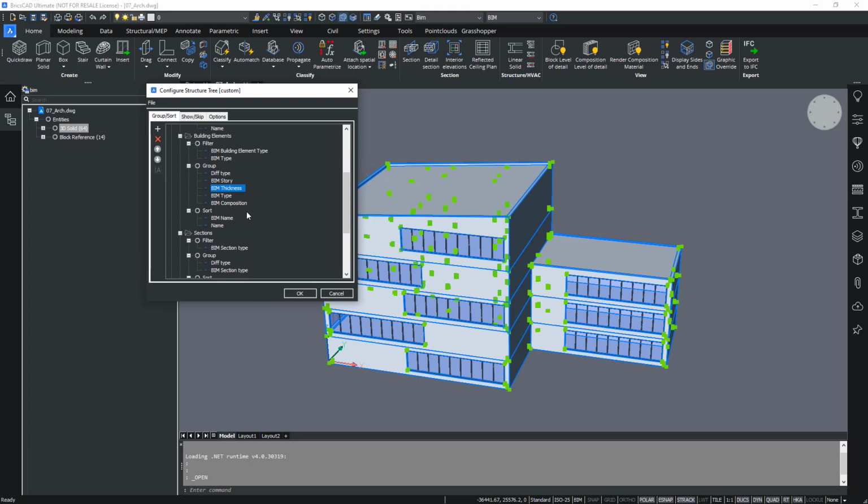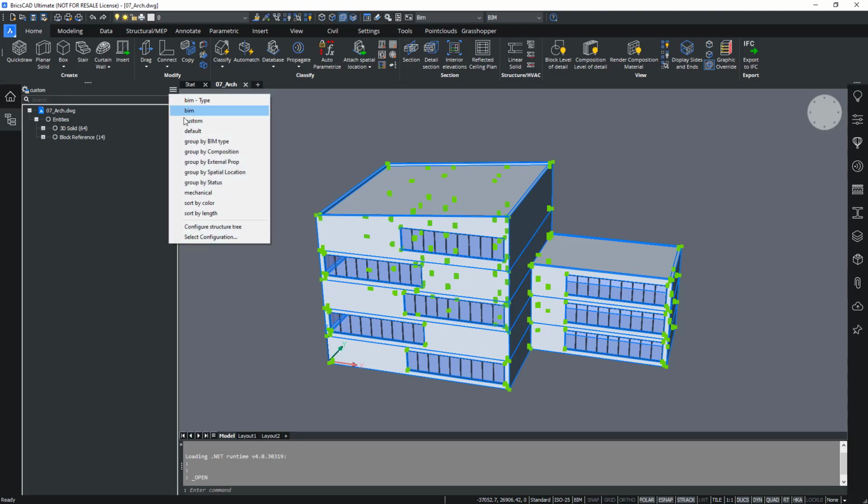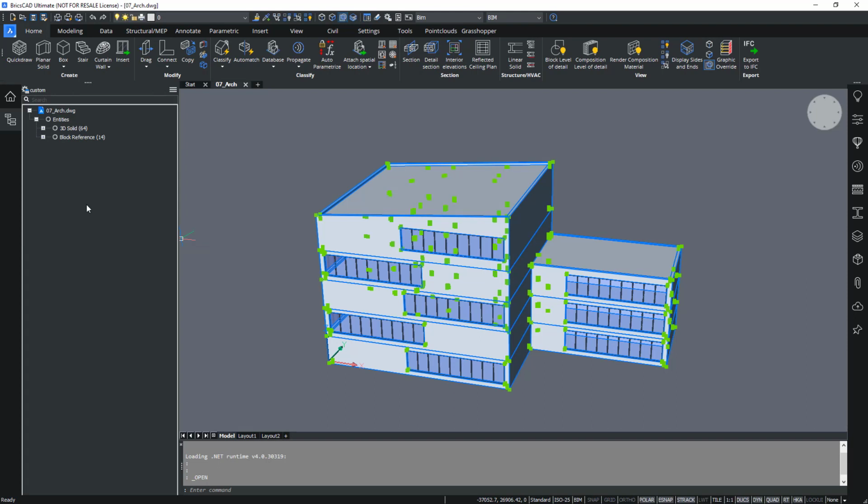And now I want to move it down. So after the composition, I want to group on the thickness. And then we will press OK. And then this new grouping will take effect. We will switch between the BIM and the custom CSV file as we need it in the rest of this training. But here you have learned how to customize the structure tree, and we will see it in effect later on.